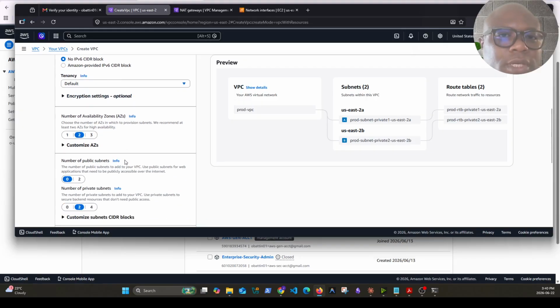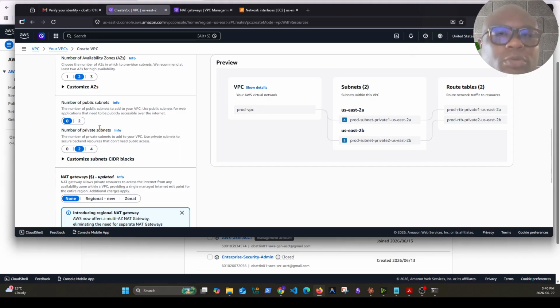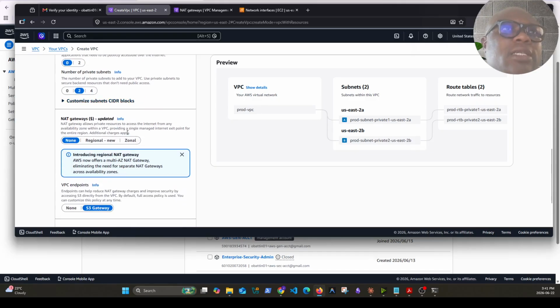Now, one thing I want to do here is, availability zones should be 2. The number of public subnets is 0. I don't want any public subnet in this particular VPC. For the private subnets, I want 2. And for NAT gateway, I don't want any NAT gateway. I just want it to be none. VPC endpoint none, and click create.